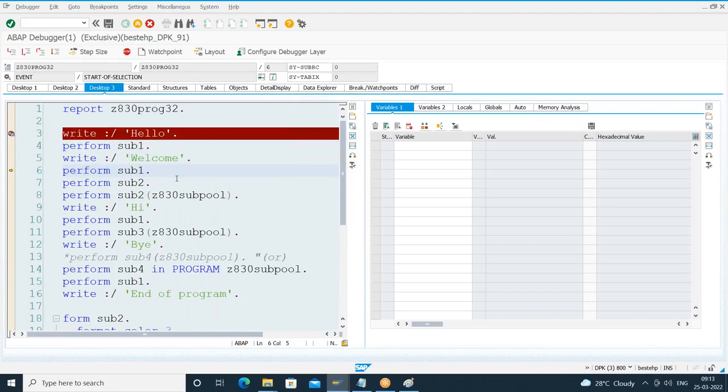I don't want the control to enter inside the subroutine. I want that block, I want that subroutine. When I say block here, I may refer to a subroutine, a function module, or a method. I am not interested to debug that block's statements. I want that block's statements to be executed internally.